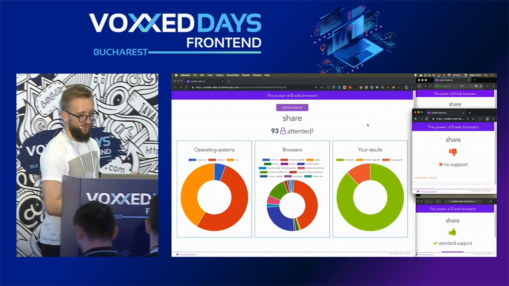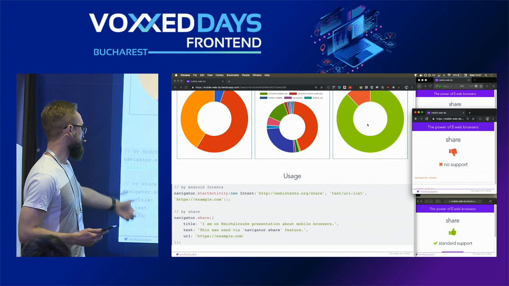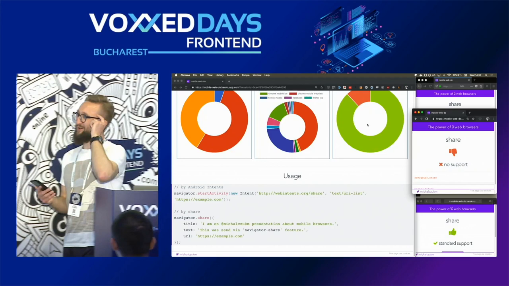You have the navigator.share, and here you're putting the text, title and the URL. And if you would like to put there the image, you can also do it. Why not? So you can share that you're at my speech on Twitter. It wouldn't be bad.